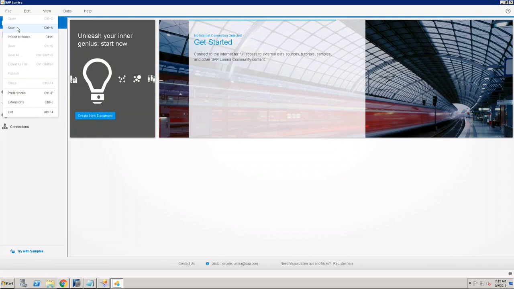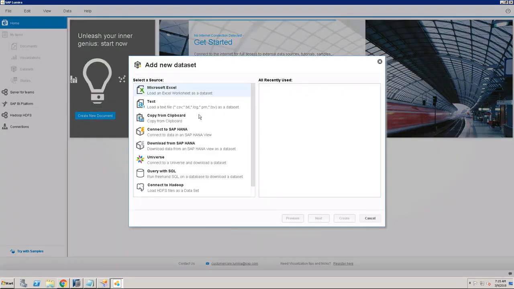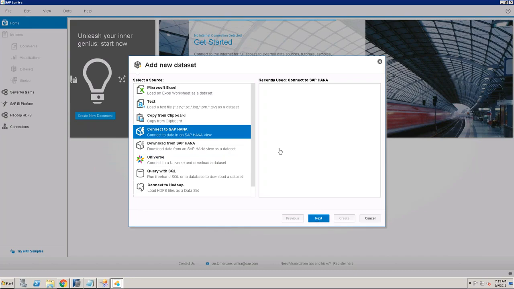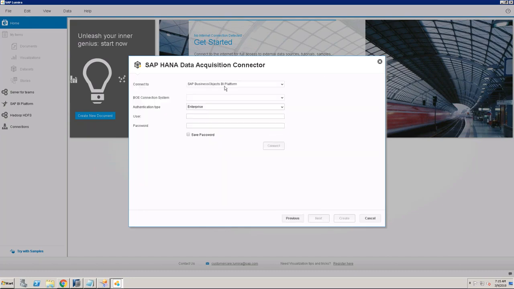So I'll say create new. From the new, you want to connect to the data in the HANA view. There are two things. One is connect to HANA online, and the other is download. I don't want to download. I just want to connect online. So next, my BI enterprise system. What is my BI system? It's GS colon 6400. And then I'm connected to the BI enterprise.